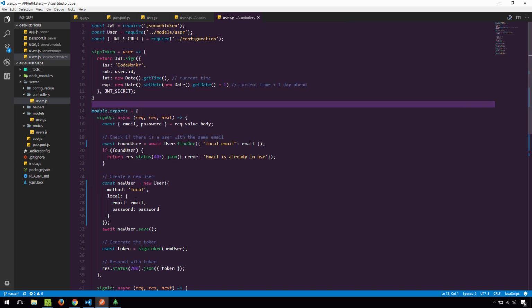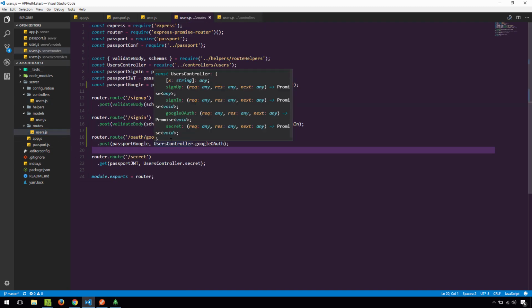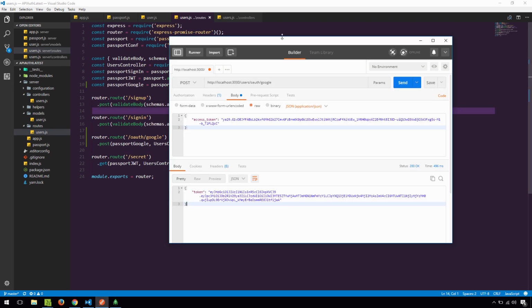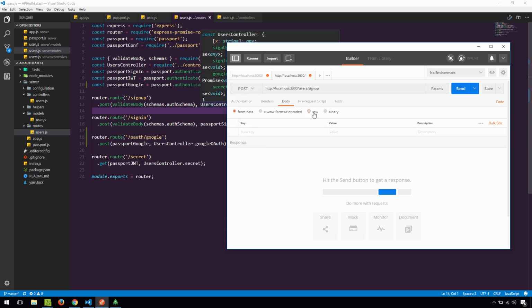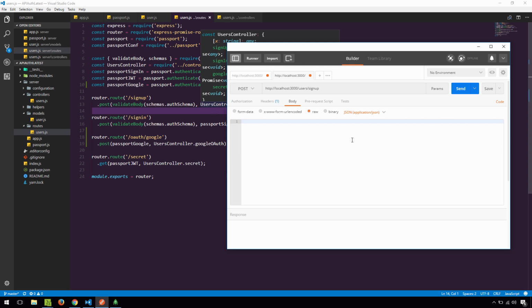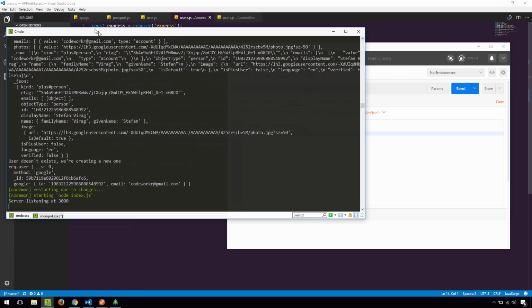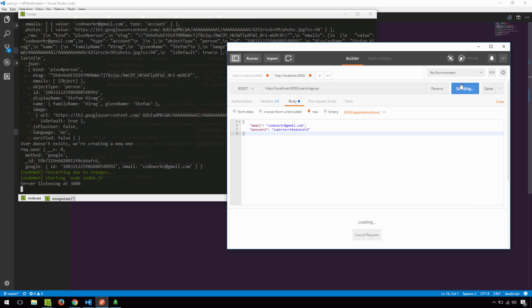So I'll open Postman, and I also need to refresh my memory on this endpoint, so I want this one, sign up. I'm going to type over here http://localhost/user/signup. This is a POST request, and this needs to contain a JSON with email and password if I'm not mistaken. So I'll say codeworker@gmail.com, and I'll say password is super secret password. Let's see if this will work. I'll also open a console over here, and let's see what happens.